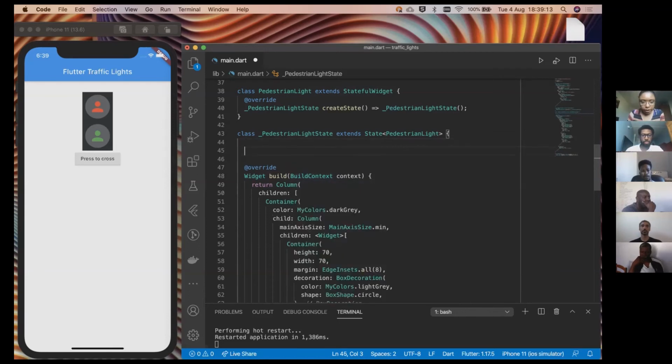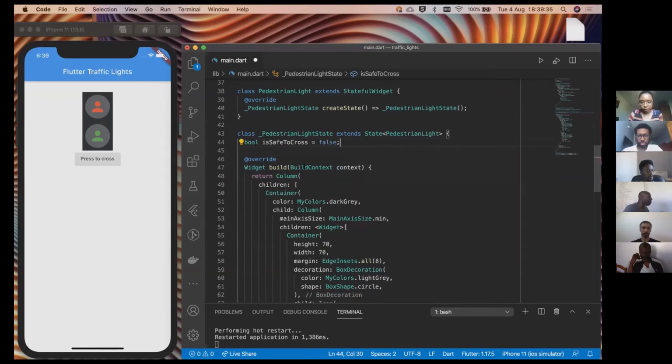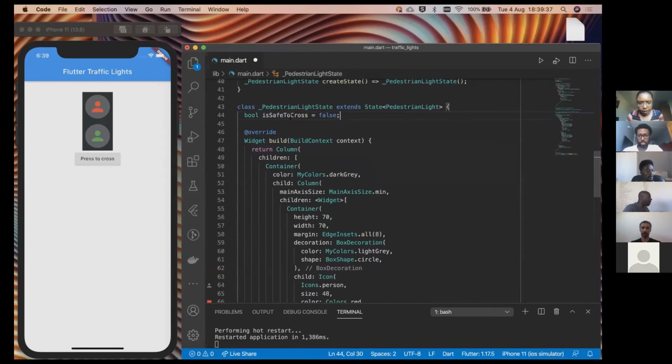So let's go on and make this functional. What I'm going to do is add isSafeToCross, and I'm just going to make it false for now. Cool.